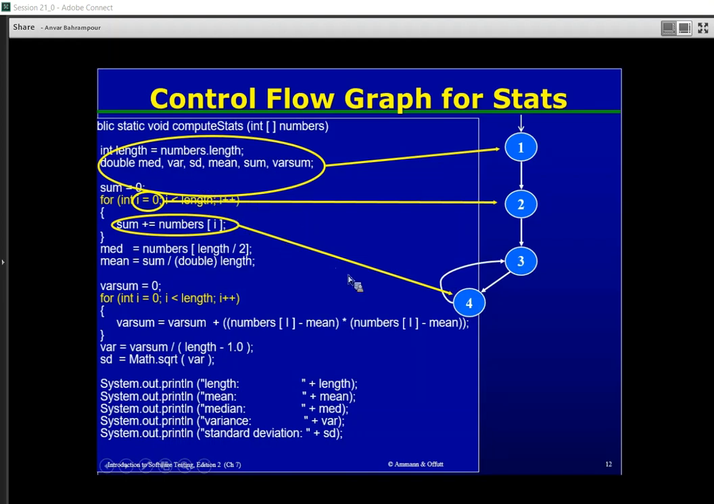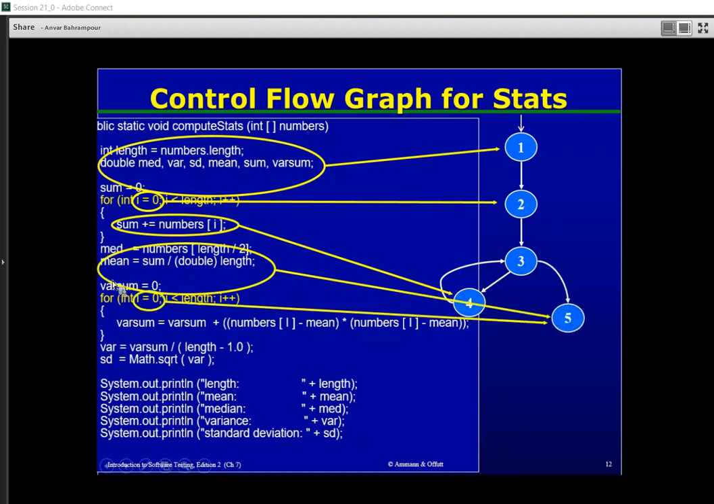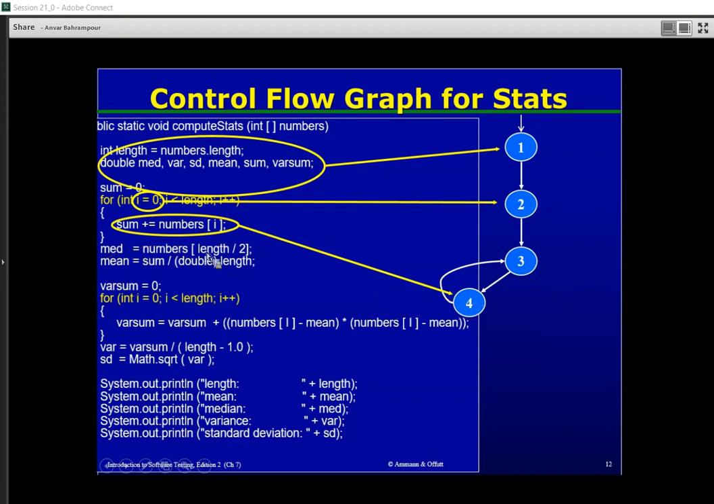When we come back to the loop, we increment the index of the loop and then compare it again with the length variable. Okay, and when we go into the loop, we should run these three consecutive statements, these three sequence of statements.